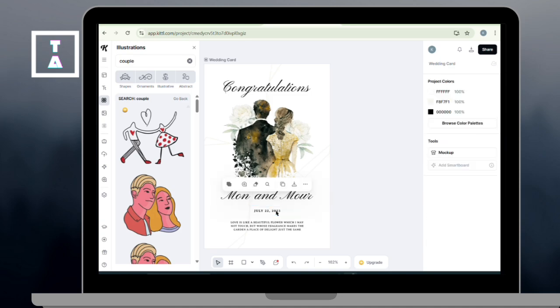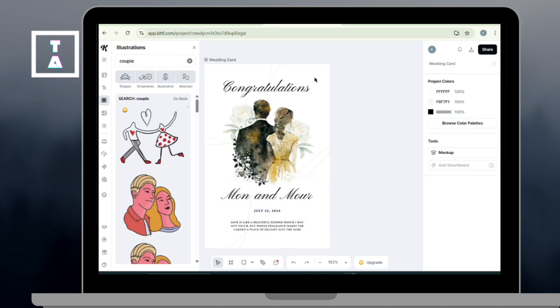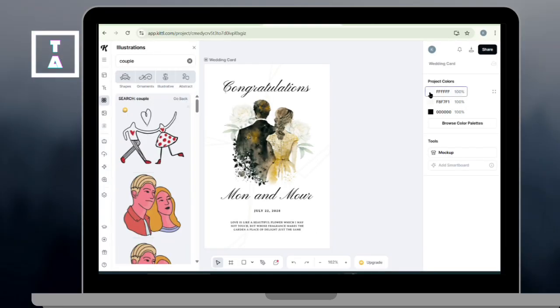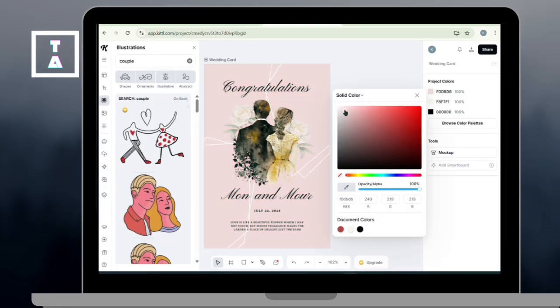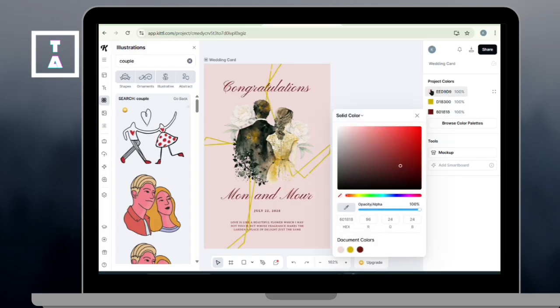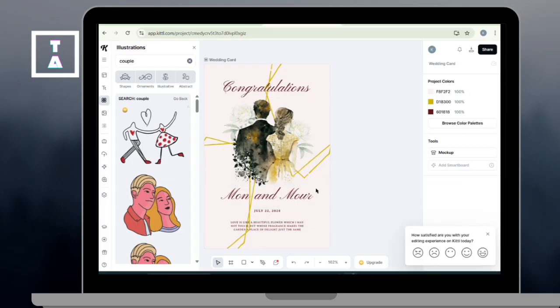You can check the alignment and spacing if it's clean and professional. You can also resize the invitation if you want it for print or digital sharing. And once you're satisfied with the edits, you can now click download and save as a PNG, JPEG, or PDF that is ready for printing or to send online.